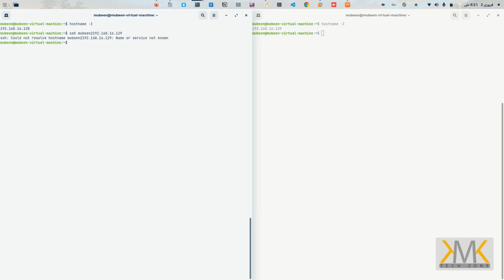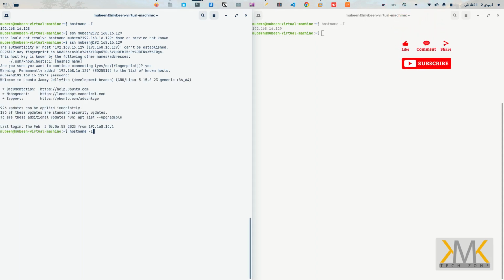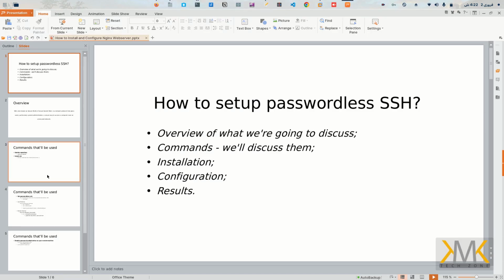Could not resolve. Oh, I'm sorry, I made a mistake. It was supposed to be with the @ symbol. It's asking me for the password, and now if you can see, I'm on the machine 129. I want to do the same thing, but it should be passwordless. So let's pull up the notes from here.